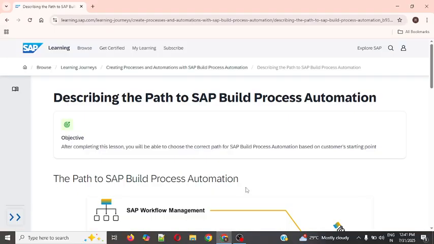This is Ria here, and today's video is going to be about BPA, Business Process Automation, which is the second component of SAP Build. In my previous video on SAP Build, I showed you the user interface for SAP Build Apps, and I also showed you how we are going to use it to develop apps quickly without coding. Today I'm going to show you the second component of SAP Build, that is BPA.